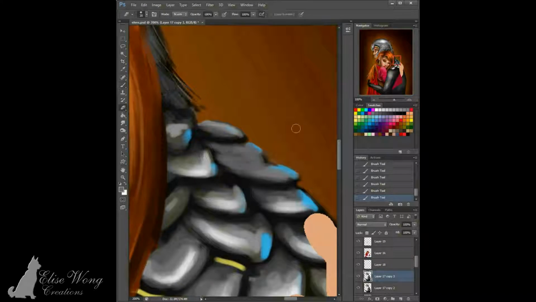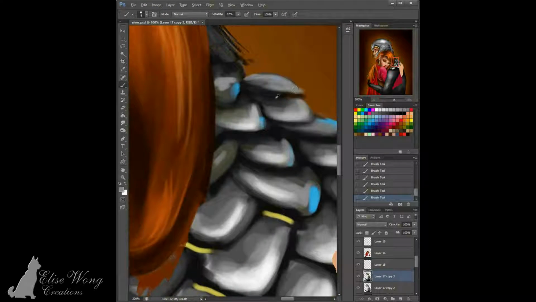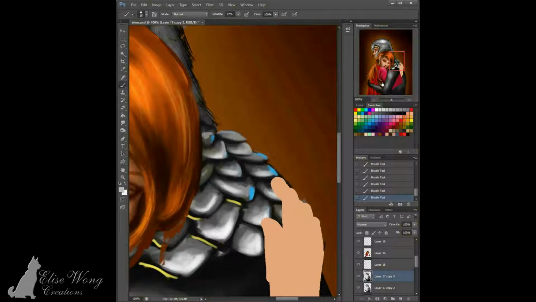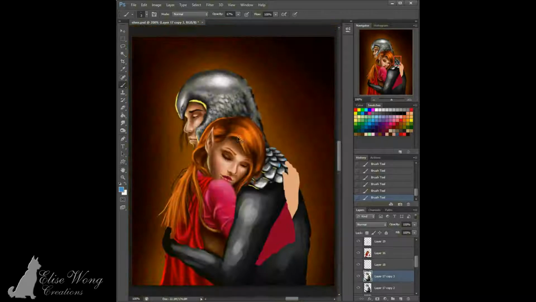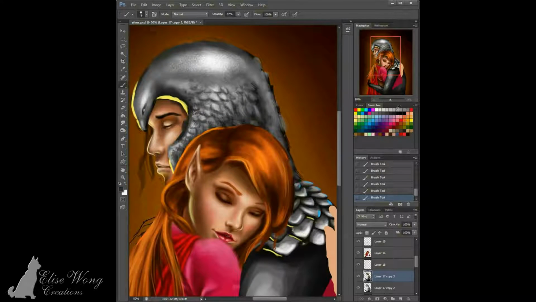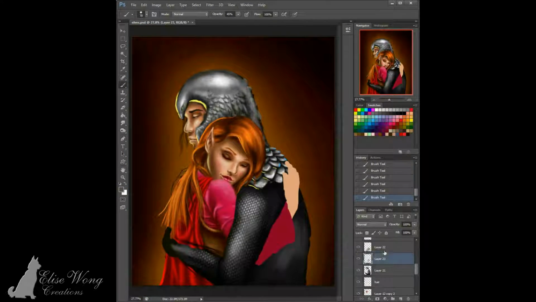For the metal, I find that using the standard round brush tool is really nice to make that metal effect. To give it that shiny effect, the highlight area must be really bright, which gives it its whole shiny thing going on.